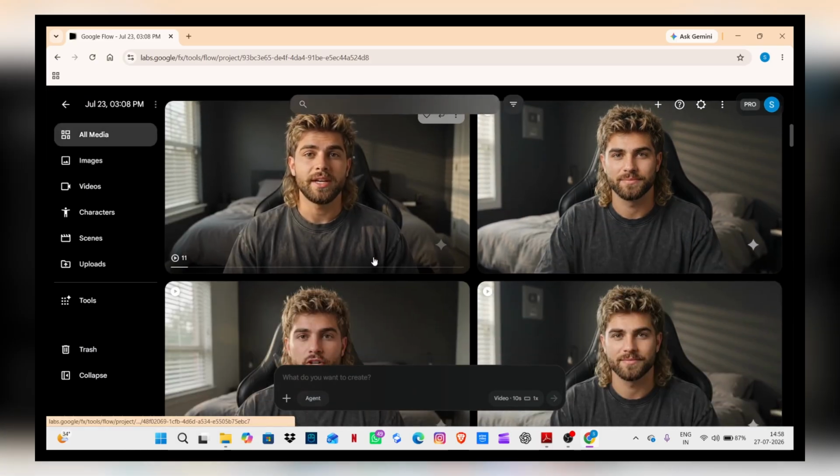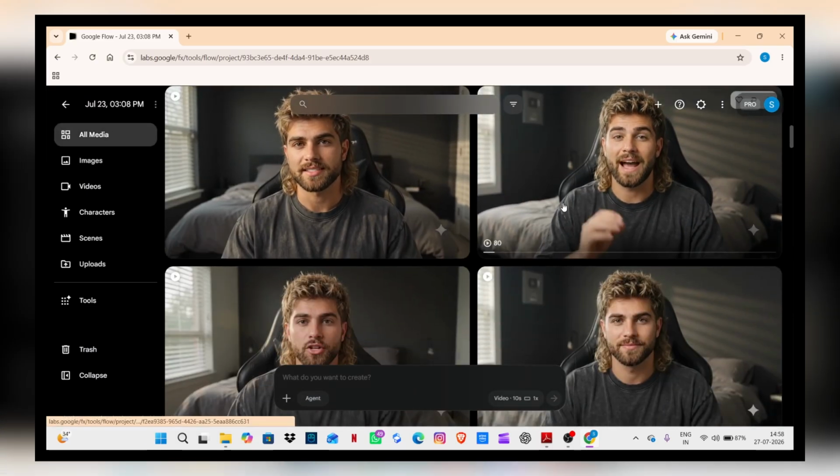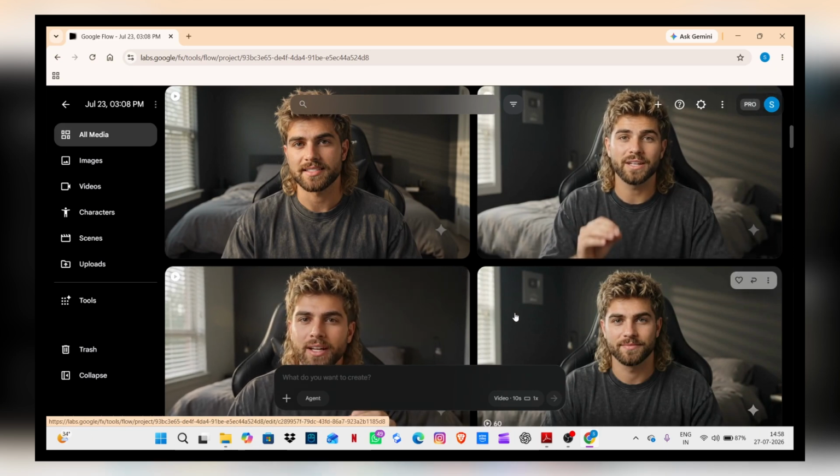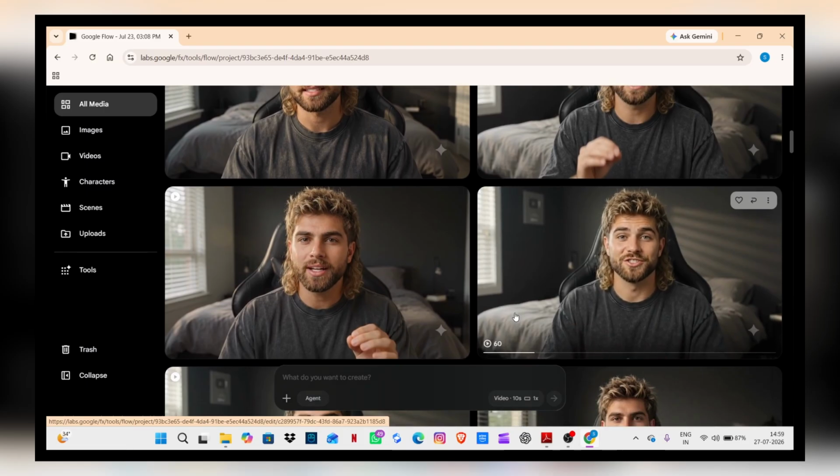Don't generate your entire video in one go. Finish one section completely before moving to the next. Generate the clip, review the result, download it, then continue. This approach keeps quality consistent throughout the project.